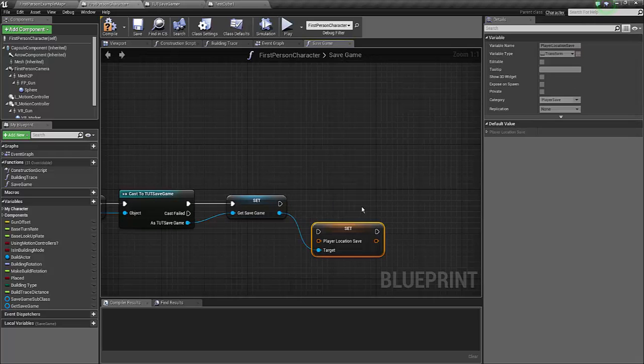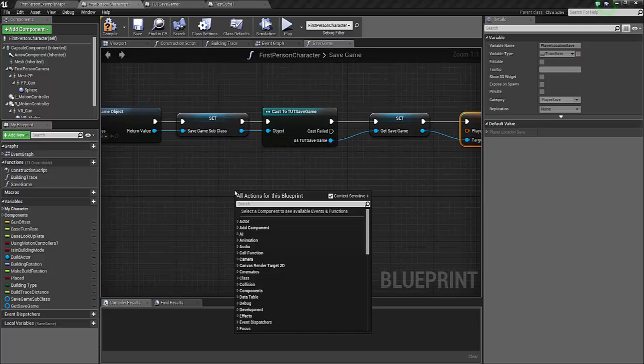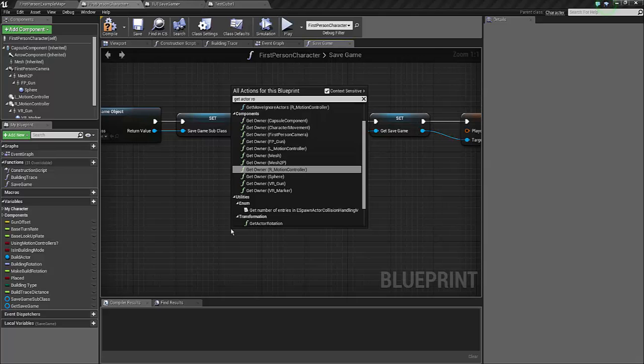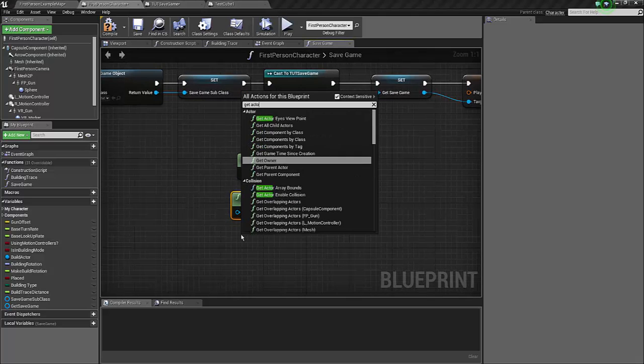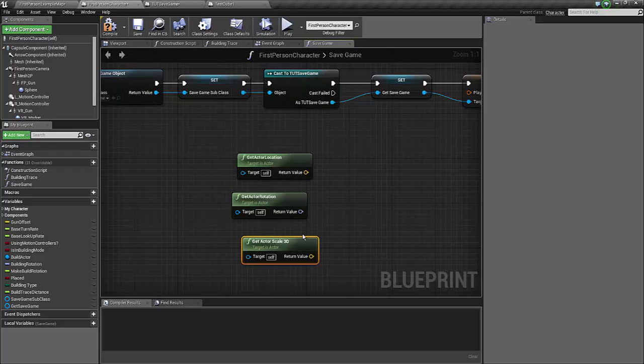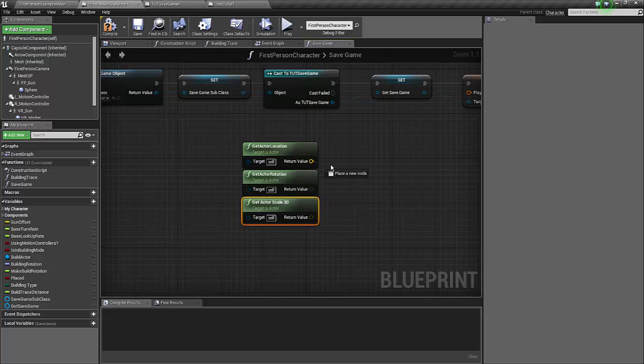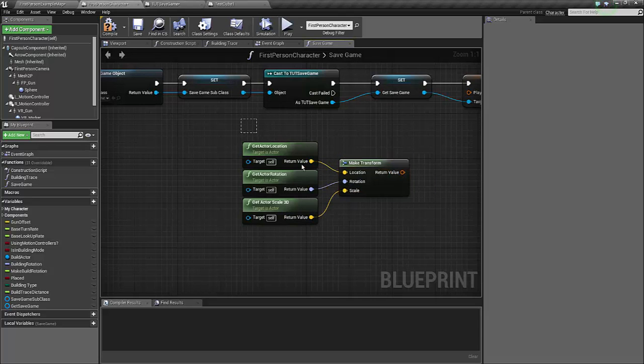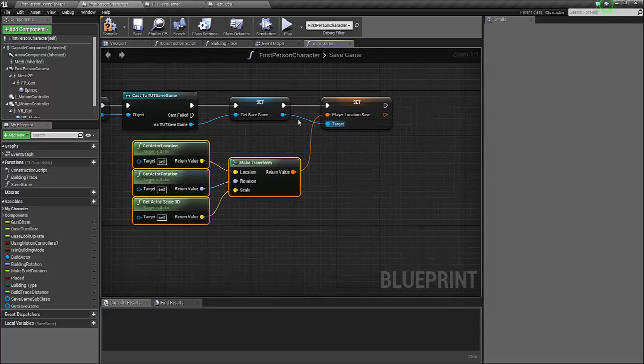And then I need to set player location save. We're gonna set the location save, so the thing we're gonna do is to get actor location, get actor rotation, and get actor scale 3D. Okay, and then we're gonna make transform. Here we go, and you simply just drag it into the player location.